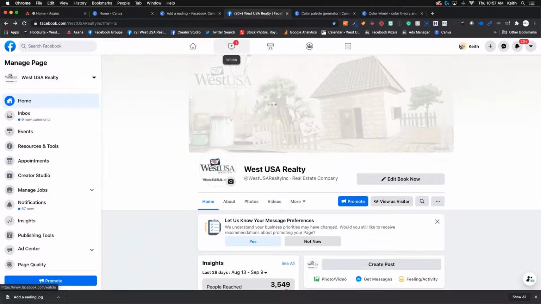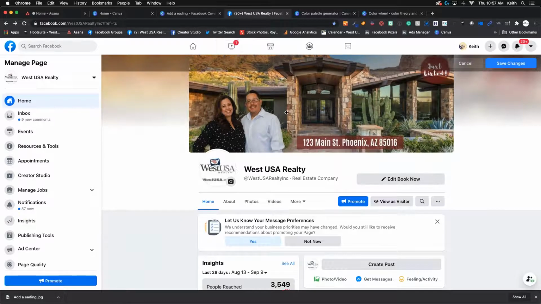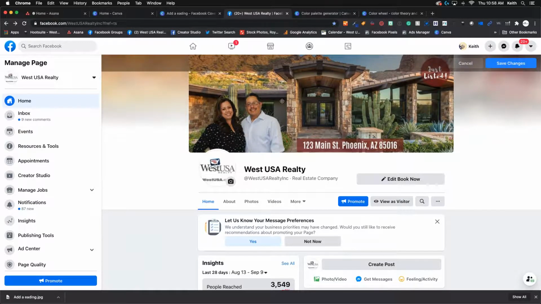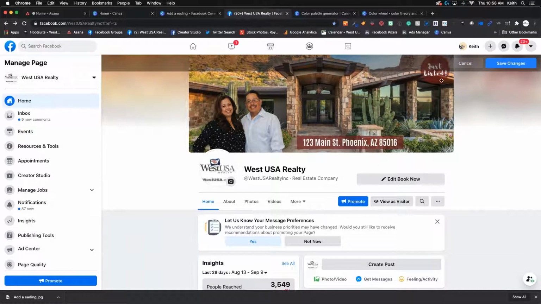It's already formatted, it's already positioned for me. I don't have to do much, there's just a little bit of wiggle room there, but when all is said and done, I can hit save, and there you go. That's going to be your finished product.